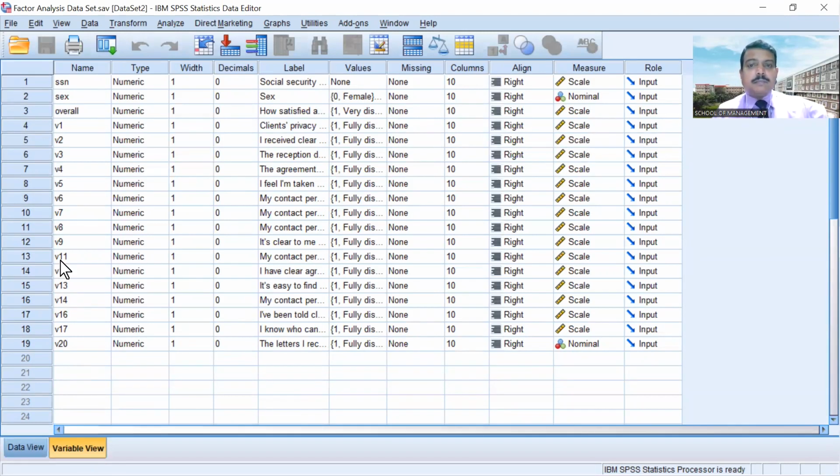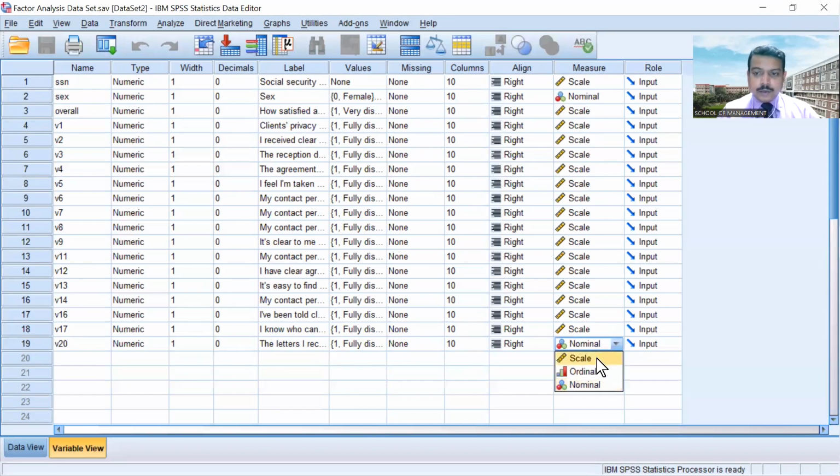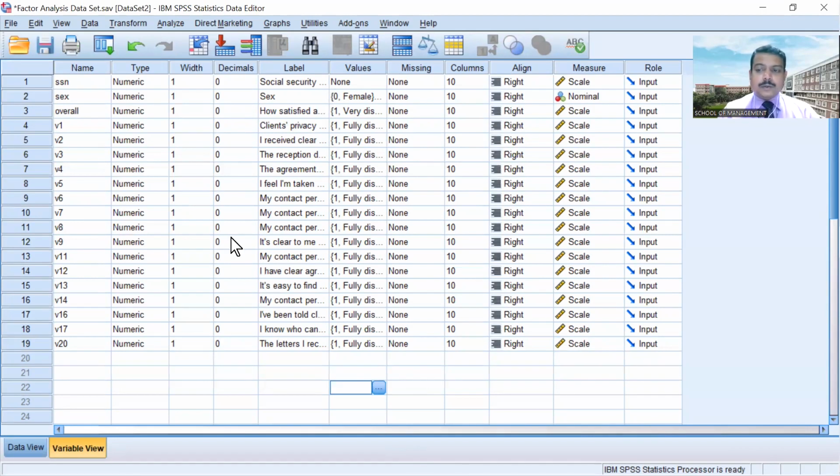Here we have the SSN number, the gender, overall satisfaction, and then we have 20 different variables. The last variable is mentioned as nominal; you need to change it to scale. All the 20 variables should be scale variables, and we need to reduce these 20 variables into a number of factors. We need to identify how many factors, and then group these variables into those 4 factors, the way I showed in the rater model.